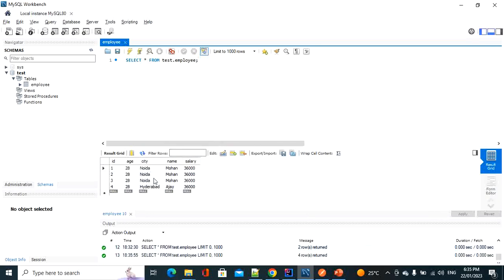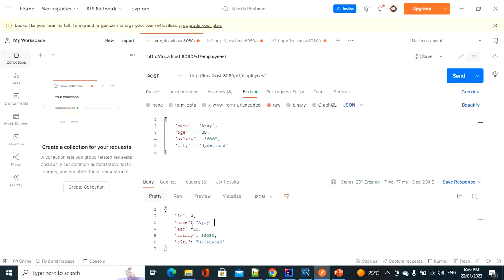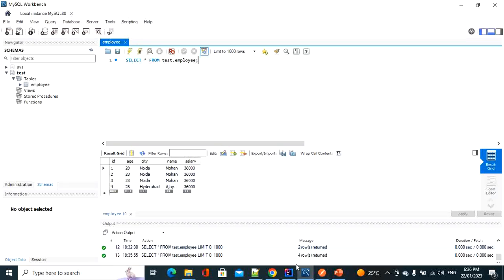The first three records are with the same data. Now I changed the name to Ajay and city as Hyderabad. So here you see we got the created employee data also. Now see the status 201 created, right? Yeah. See, 201 created. Earlier we got 200, so now 201. So yeah, this is approach number one.